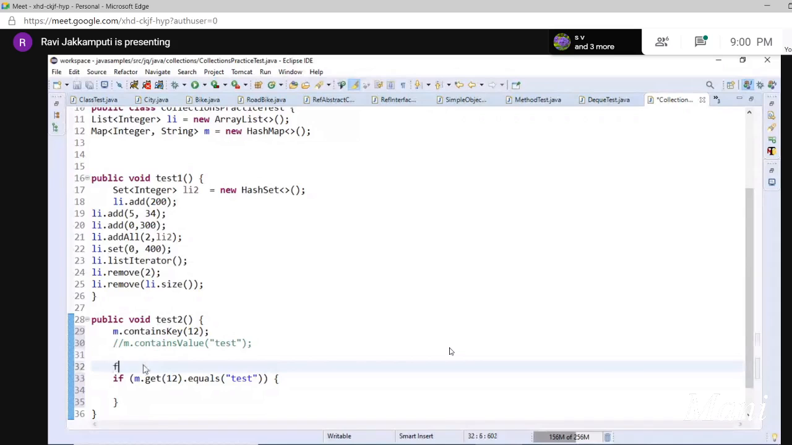For each. Then for each keyword is not there in Java. How can you write? For, bracket, declare one variable. So keys are of which type? Integer. So you have to declare an integer: Integer i colon.